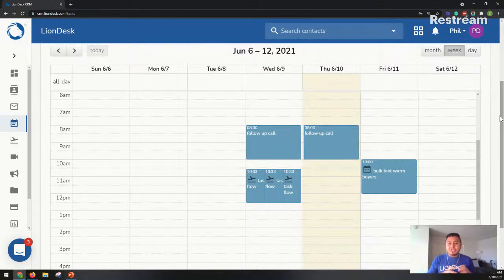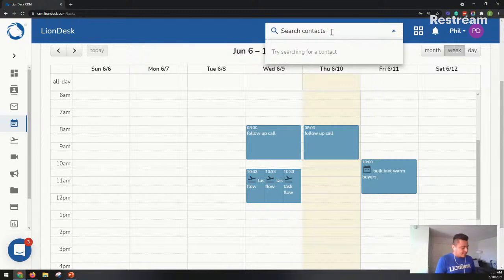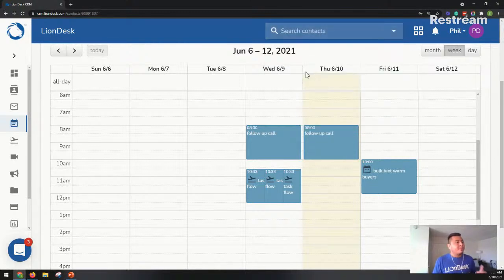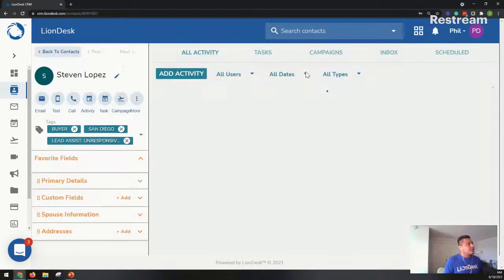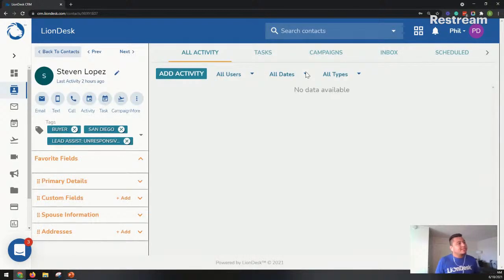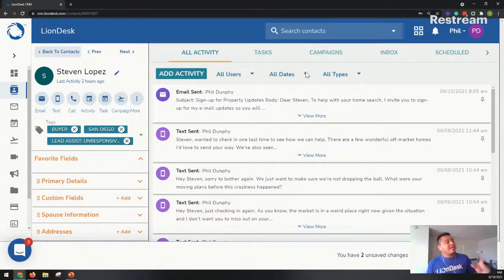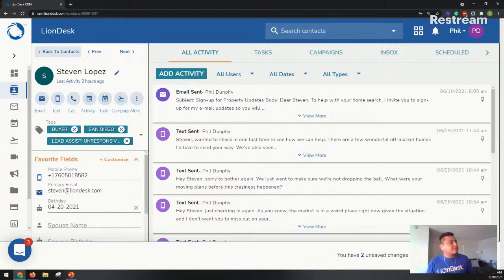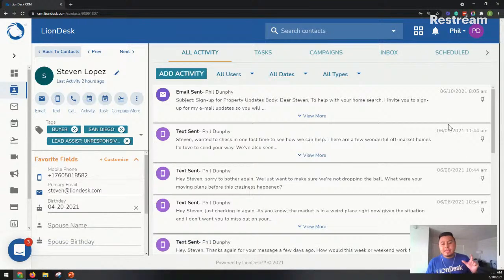So where does that information save? That information gets saved in the contact records, right? So I'm going to go ahead and jump into a contact record. I'm just going to type in the name here in the upper right. I'm going to jump into this contact record here, Stephen Lopez. Where does the Gmail email sync? Where do those emails save?